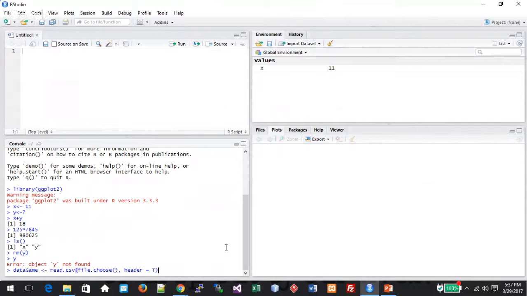Then I'm going to use the command file.choose. For me, this was the easiest way to access a data set that I have in storage, because it will open a window and you can just go directly and choose the file that you want to import. There's another conventional way where you need to write the path in which you have the data stored. This one is the simplest one that I found.